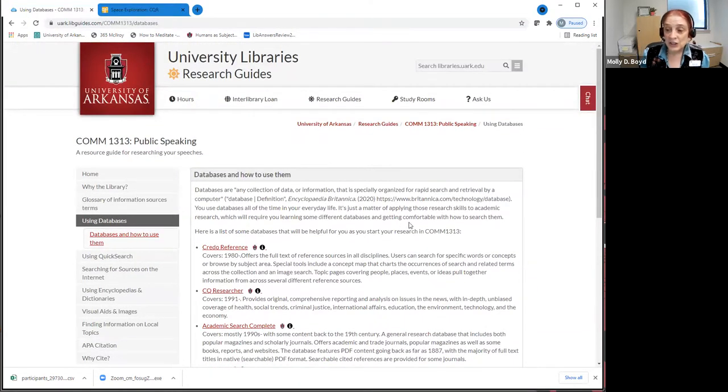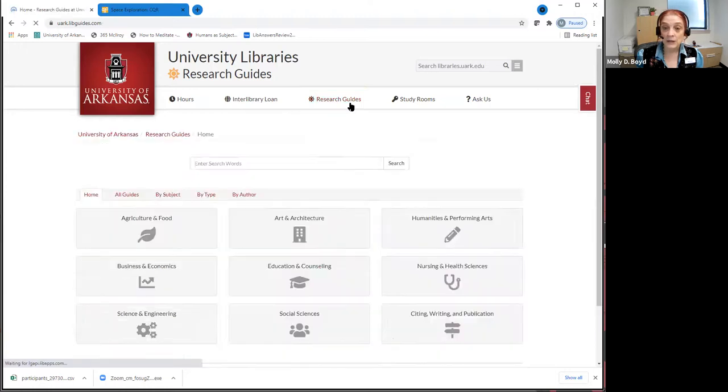So the research guide for this class was tool number 3. Does anybody have any questions about it? So we got there by clicking research guides on the library's menu. And then you can just search for a particular guide, or you can browse by subject. So that's tool number 3.